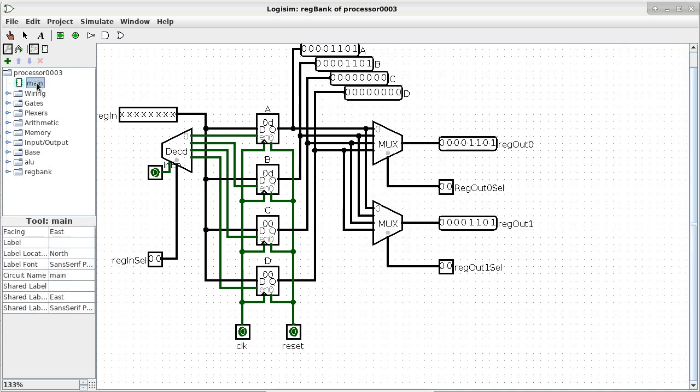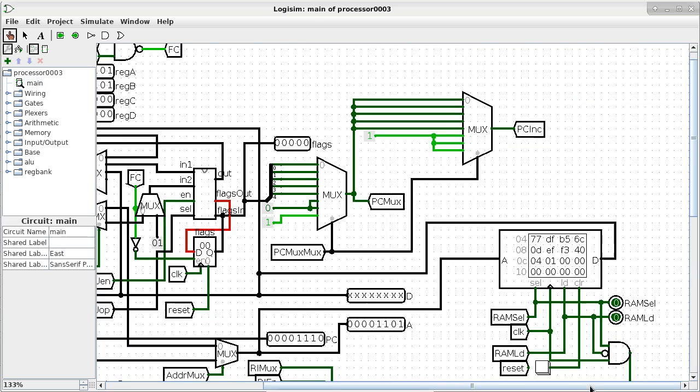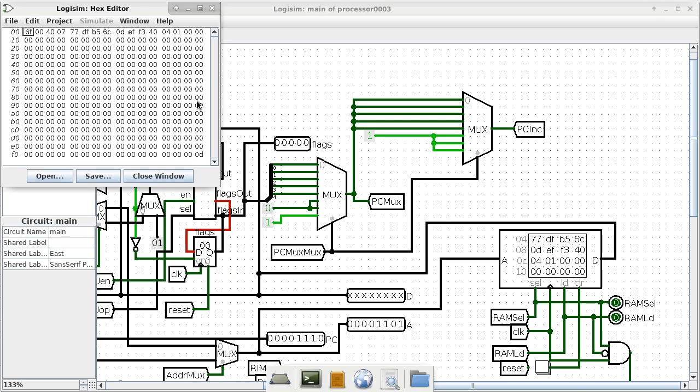Well, let's check. So to check that one, we have to go to the RAM, go to edit content, and scroll all the way to the end, or it doesn't need to scroll. So we got a 0D. Is that 13? Yep. So everything kind of worked out the way it's supposed to.